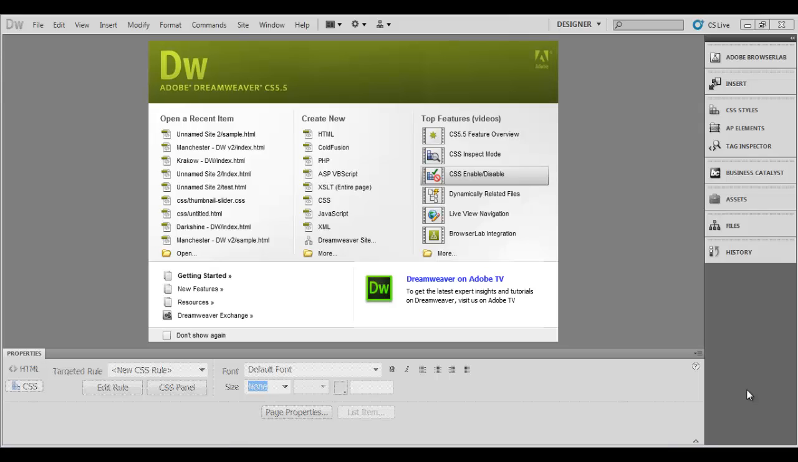Welcome back. Before we get started on our projects, we are going to explore the Dreamweaver window to familiarize ourselves with the various navigation menus, icons, and tabs. What you see here is the first screen or the first window that you get when you open your Dreamweaver program.